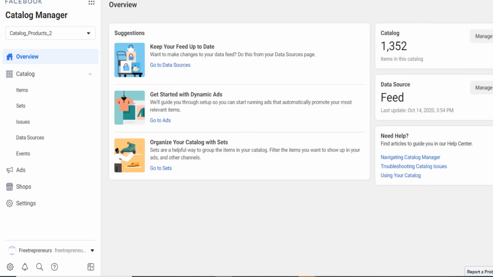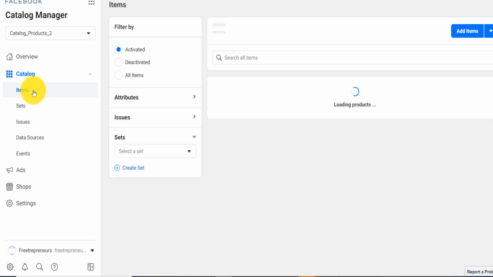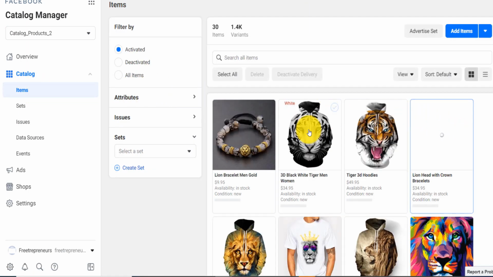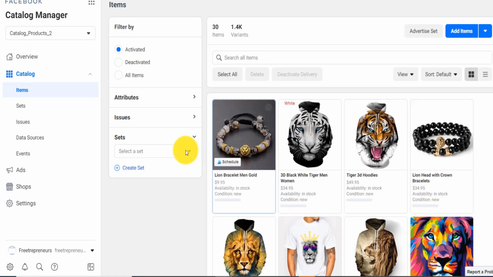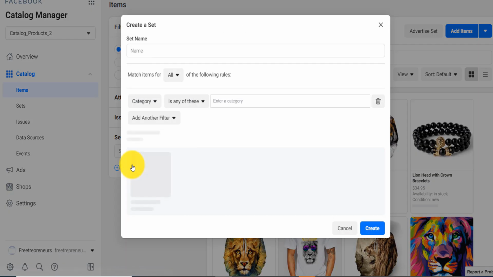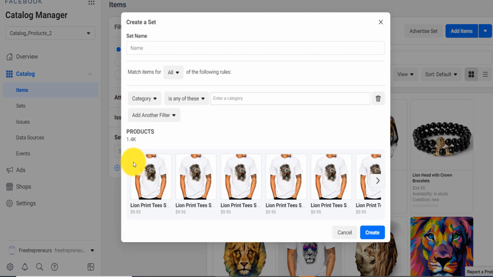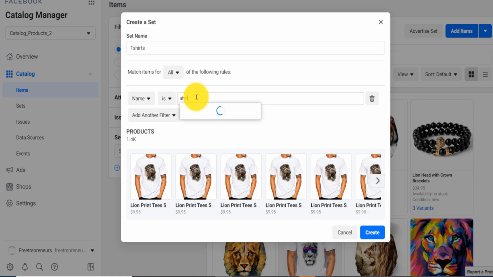Now after you've added everything, all your products and everything is good to go, the next thing that you do is that you go back on your catalog manager. You select the catalog that you want, and if you come here on items, you will see all the items here. Now you can create a set of products. Because I have so many products, I can decide to create a set of products.